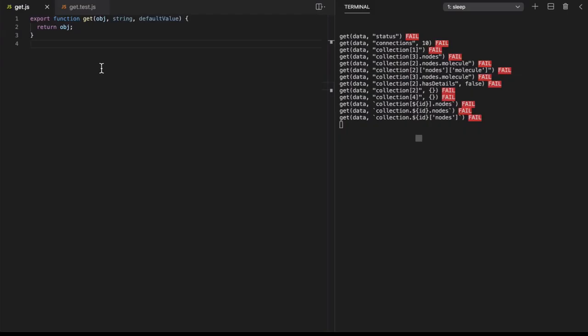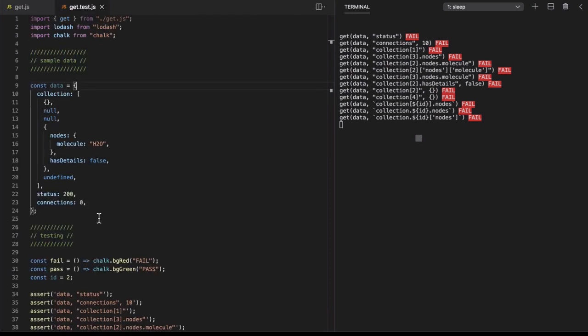Here we have two files, get.js and get.test.js. Get.js exports a single function, a get method, and get.test.js has some sample data that we'll use to test our function, including this data object that has arrays, objects, strings, numbers, and booleans all nested together in a complicated way.